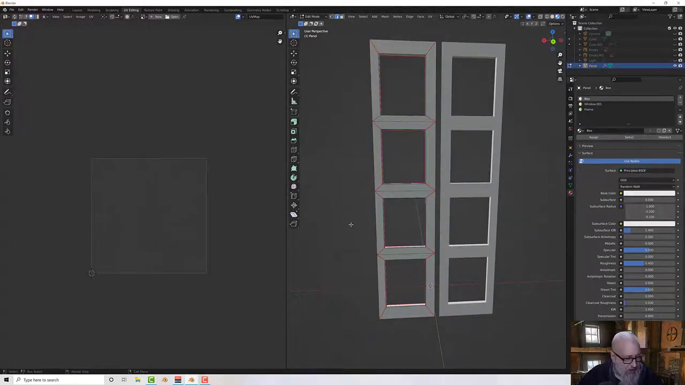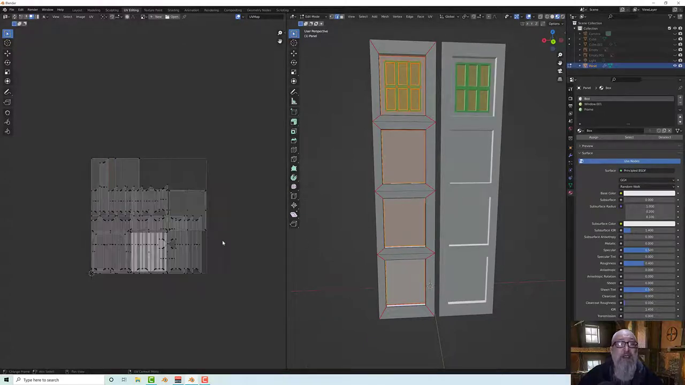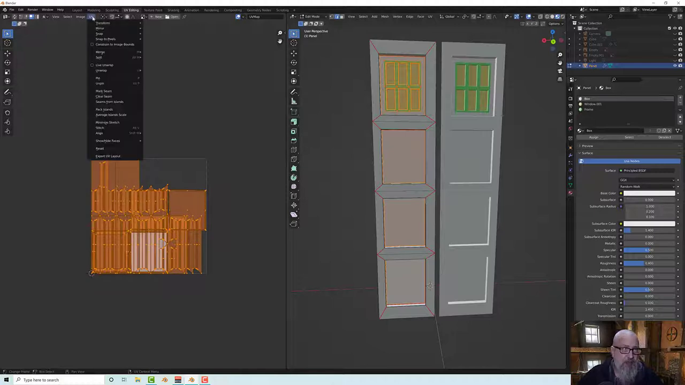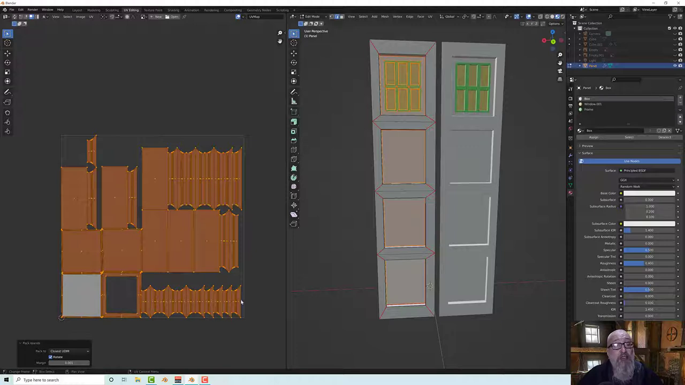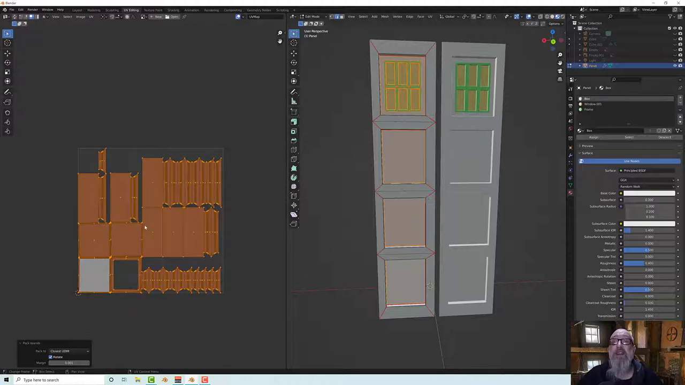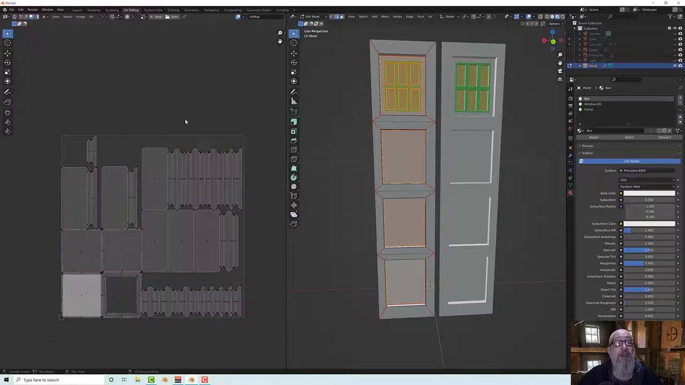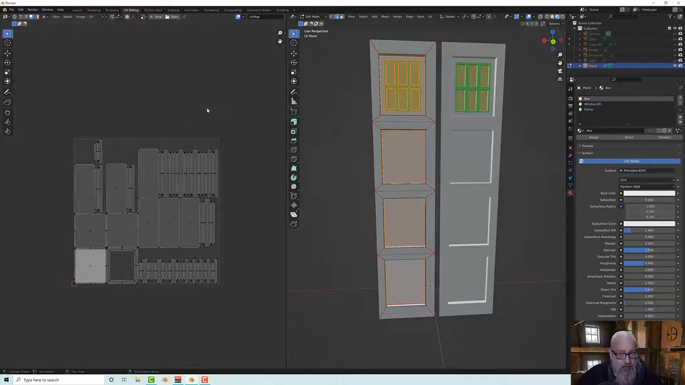So let's unhide everything with an Alt and an H, and let's pack it. So A to select everything, UV, pack islands. Just watch for your orientation, see if it flips any around. Doesn't appear to have done so, so I don't have to do anything here. Okie doke. So there is a small issue here in that I've only got one side done. And when I do it to the other side, they're going to overlap, and I don't really want them to overlap.